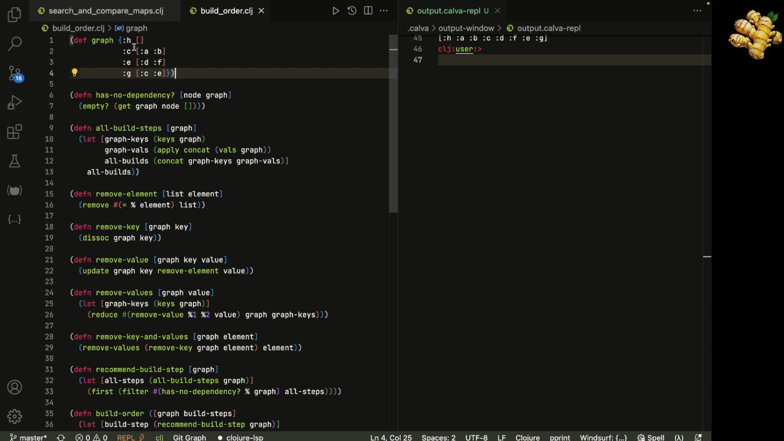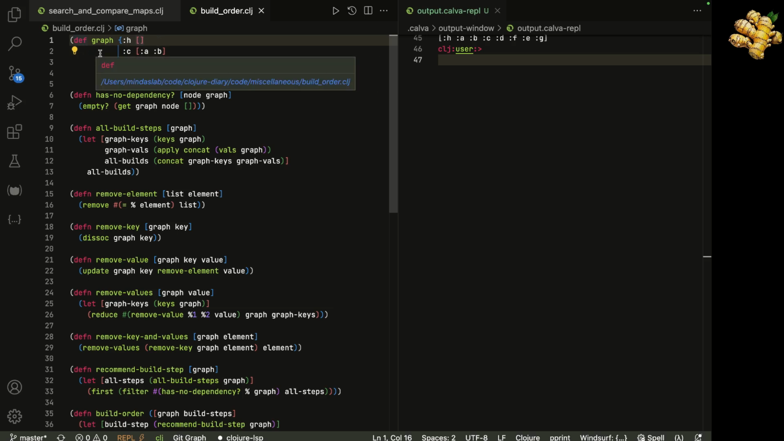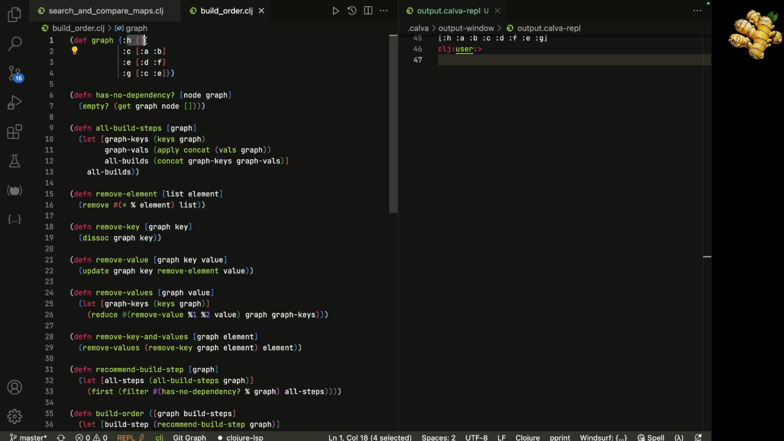So this is called build order. You have a graph of build steps. Let's say h depends on nothing, that is, the build step h depends on nothing. The build step c depends on builds a and b, and the build step e depends on builds b and f, and build step g depends on builds c and e.